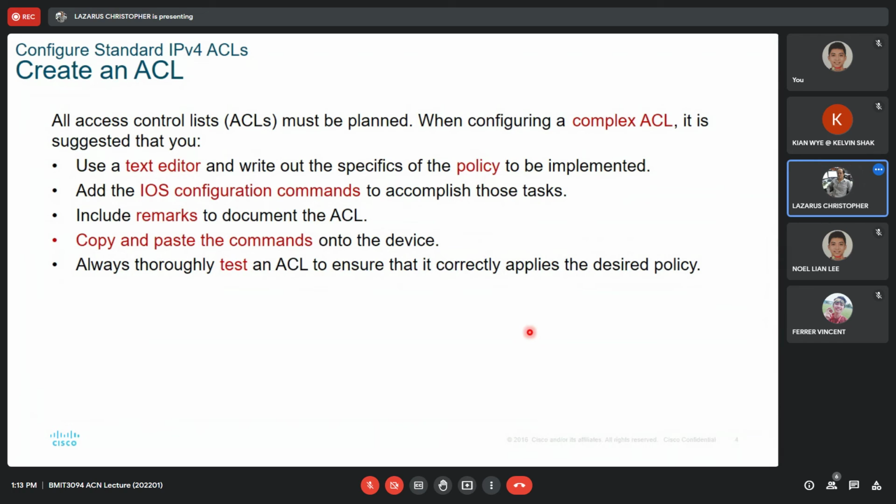Make sure that once it's entered, you do a thorough test. Per policy, you should test the policy. If your ACL mirrors the policy, then when you test the ACL, the result will mirror the policy. So this is the best way to do it systematically.